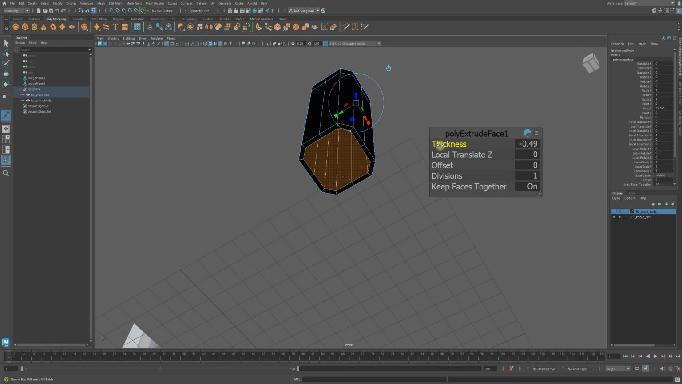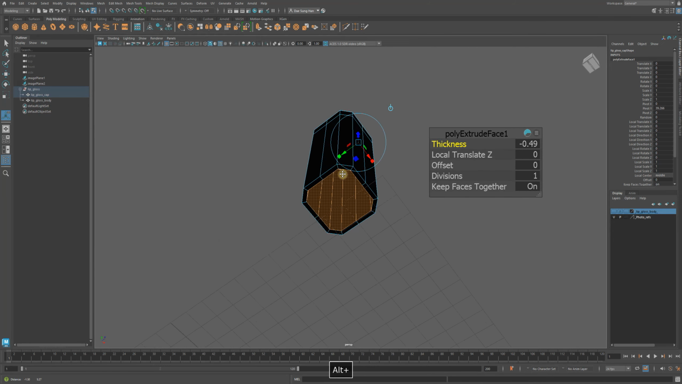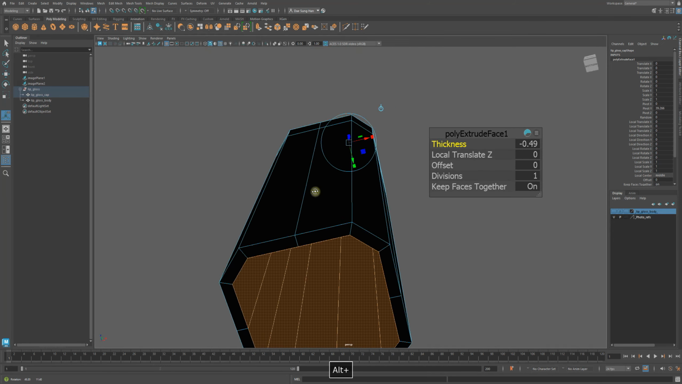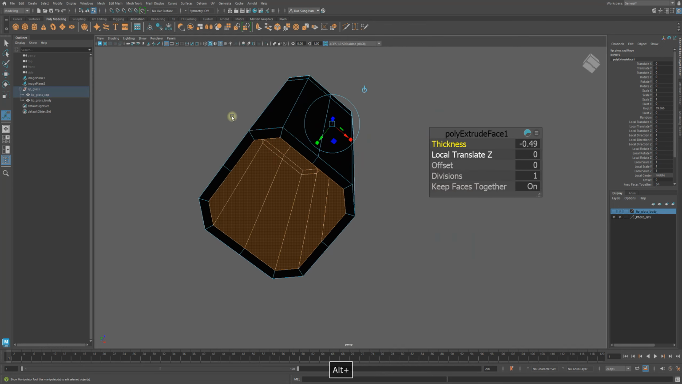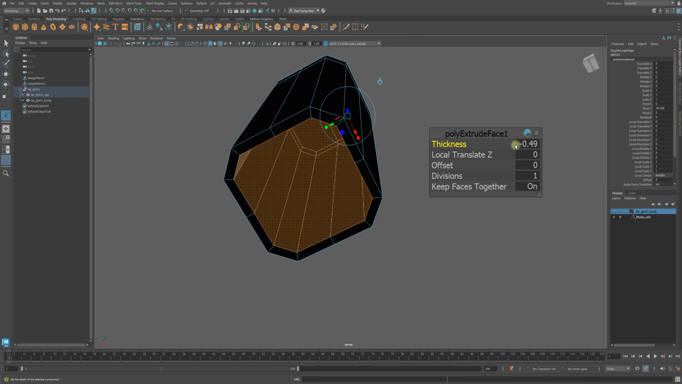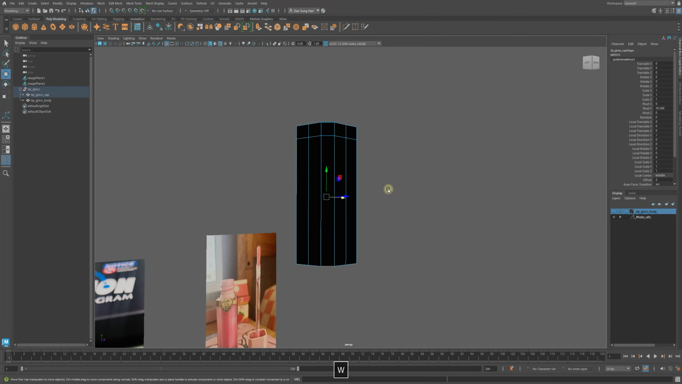Boom. See? I'm going to zoom in, and I'm doing it under the thickness. I'm just gauging the thickness. Maybe I'll type in here, exactly -0.5. Press W to get out of the tool.